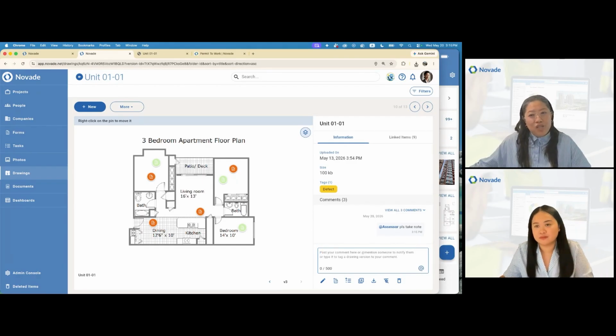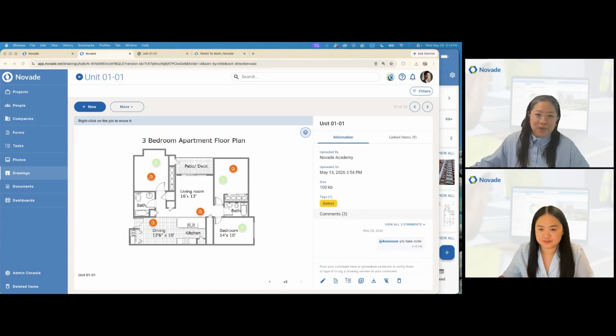So we're talking a lot about users. How do we manage these users and groups? Mayan is going to share with you. Okay, so let's look at role-based access control and credentials in Novade.